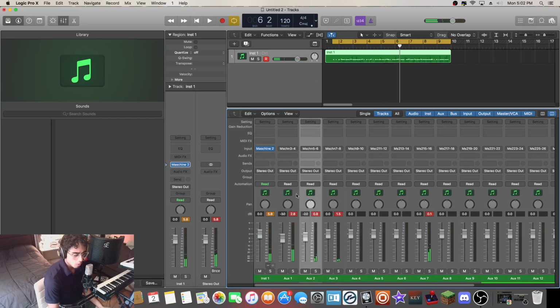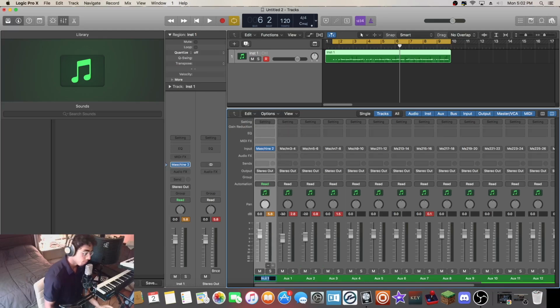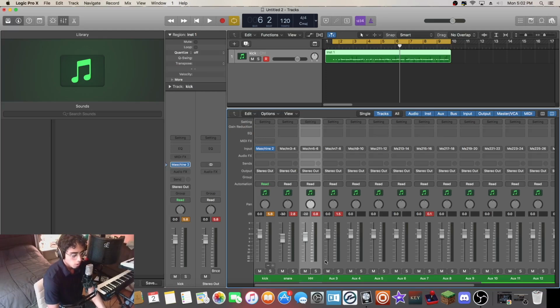Alright. So now you see that everything's on its own track, and when the MIDI plays over here on Logic, it's all going to be in its own separate track. And then you can name these tracks, right? So this is going to be the kick, and this is going to be the snare, and this is the hi-hat. Closed one. So you get the idea here.